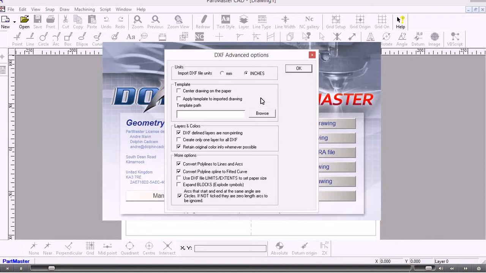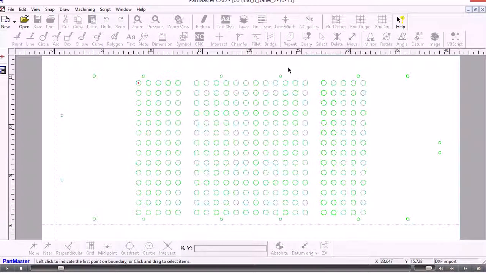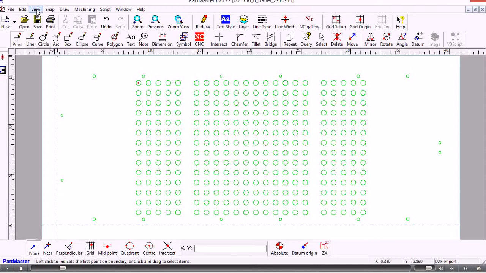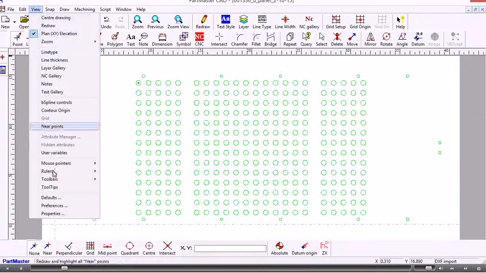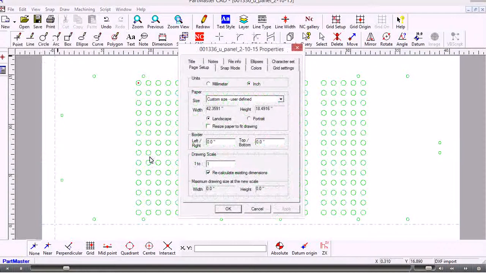Now one thing to bear in mind about DXF files is that they don't contain any information about the units that it contains, so we need to know that. So in this case the drawing is created in inches. So I'll now check that, make sure that my working units are inches. Okay, so I'm working in inches, that's good.